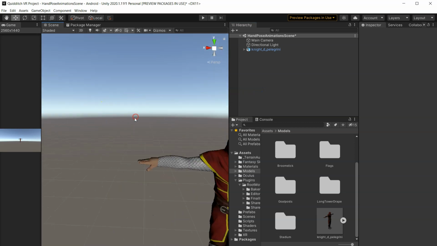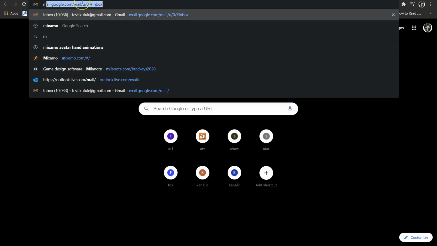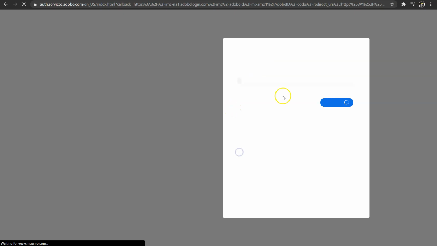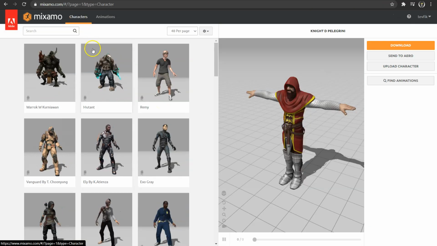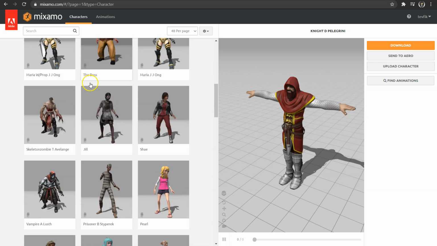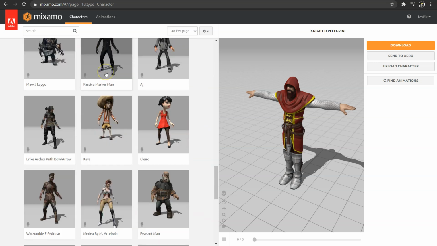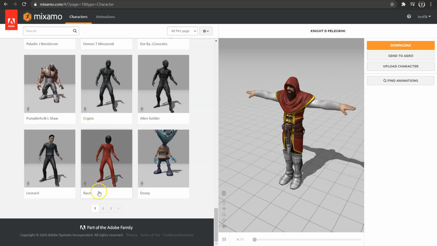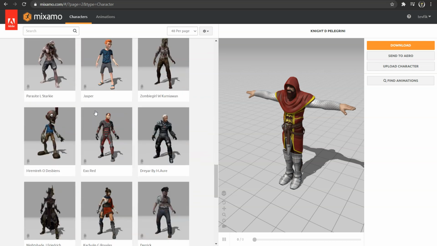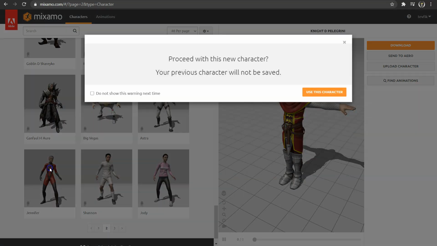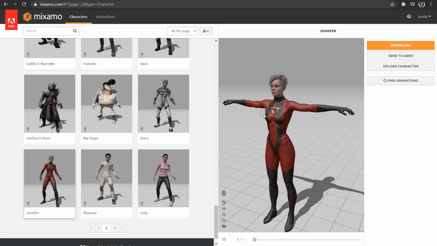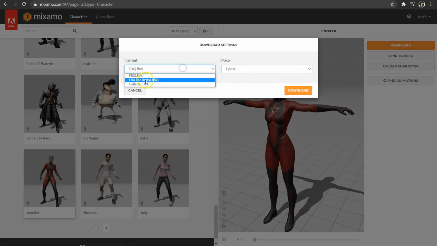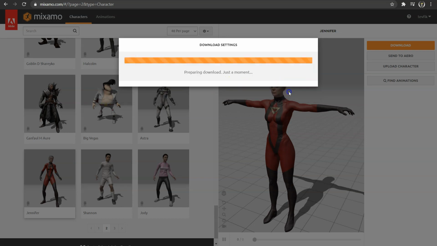If you don't have it, go to mixamo.com and log in. Click on Characters tab and here we have a bunch of free models to work on. Okay, I will get a new model to show. I choose this Jennifer model. Click on Download. Set its format as FBX for Unity and its pose as T-pose. And download.